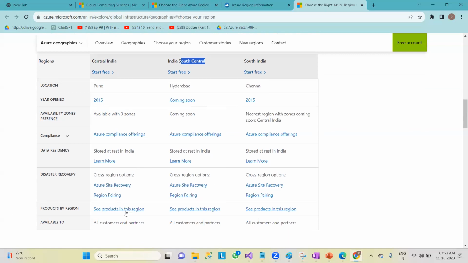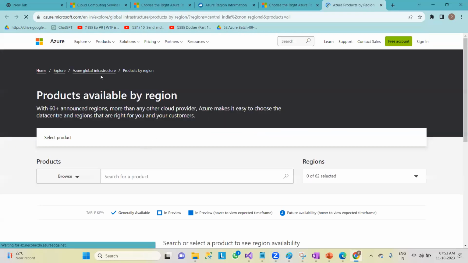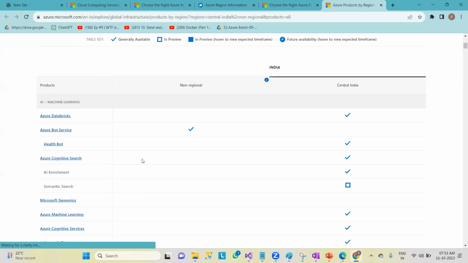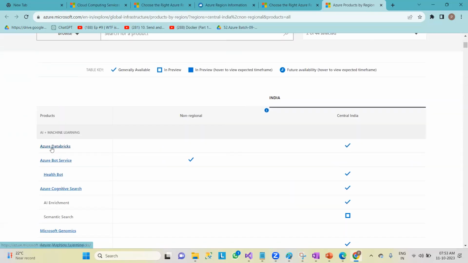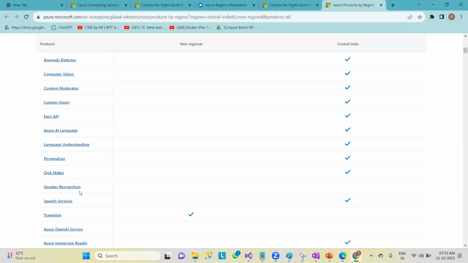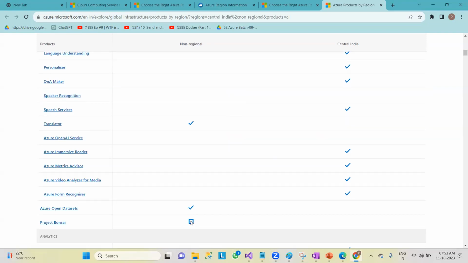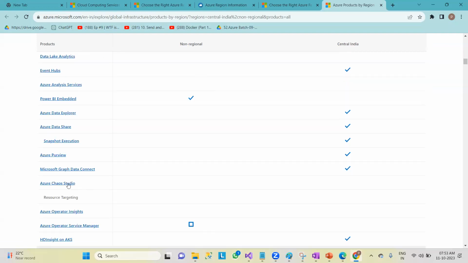So what are the products by this region? Which products and services can you utilize? On Central India, we can use Azure Databricks. We can use these services, the ticked ones. The unchecked ones you can't use. Okay, I can't use Azure Cache Studio on this network.